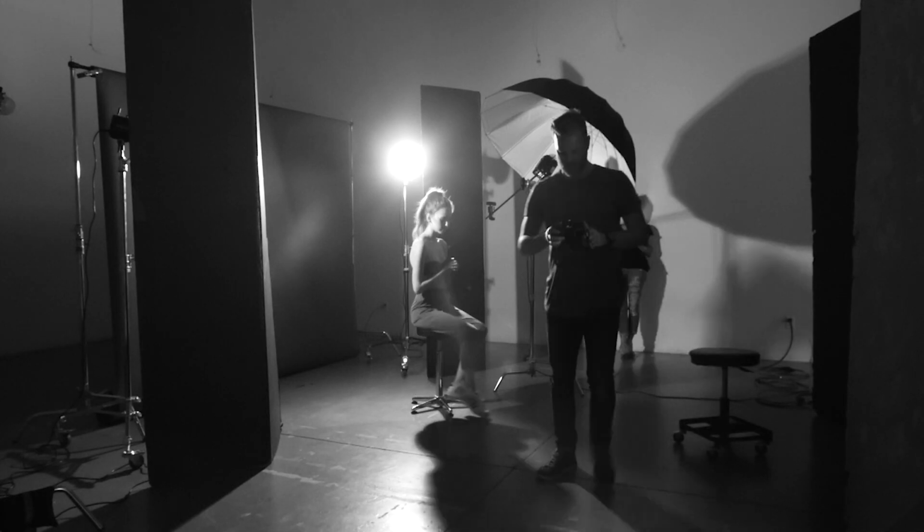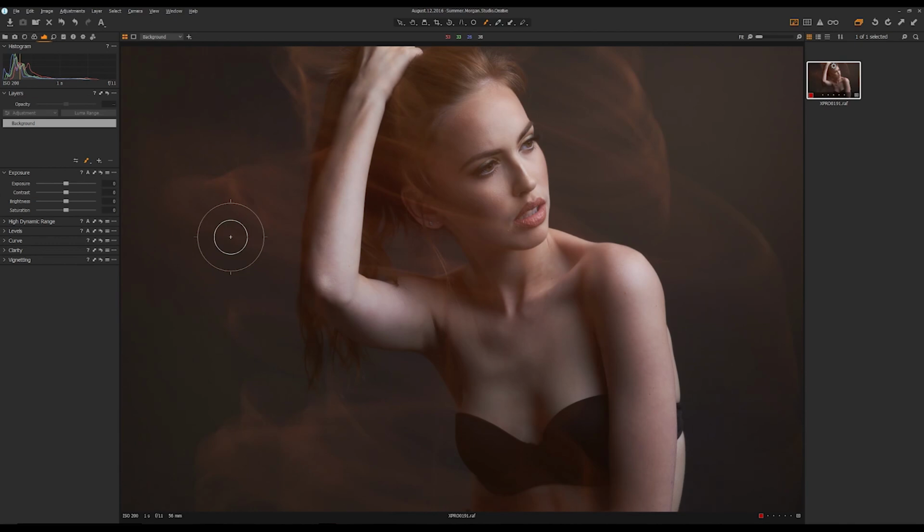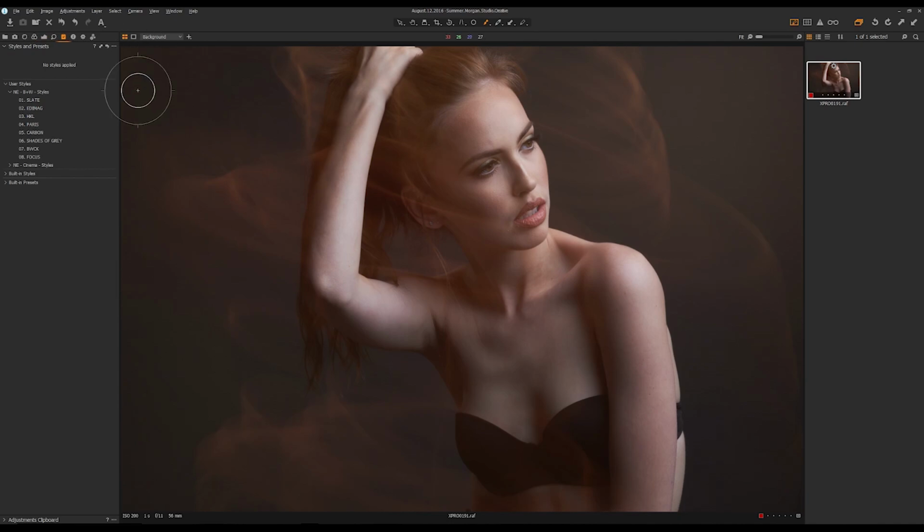So now that we've seen the lighting setup, let's jump into Capture One and do some color grading and some initial retouching. So here we are with our raw, straight out of camera image, and there's a few different things that I'm going to do here in Capture One. The first being that I'm going to convert this to black and white using my carbon style.